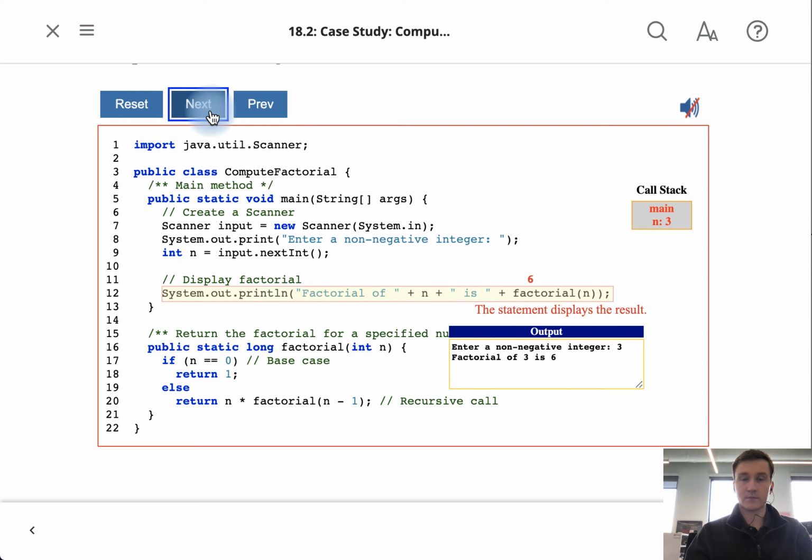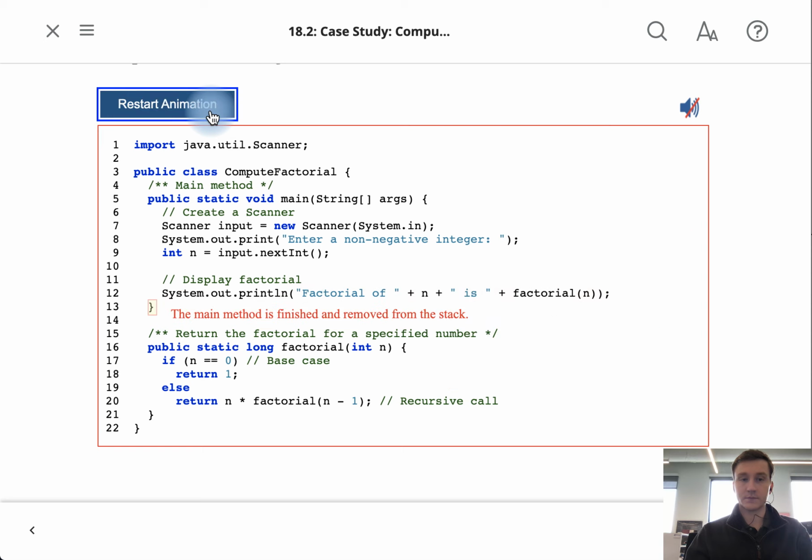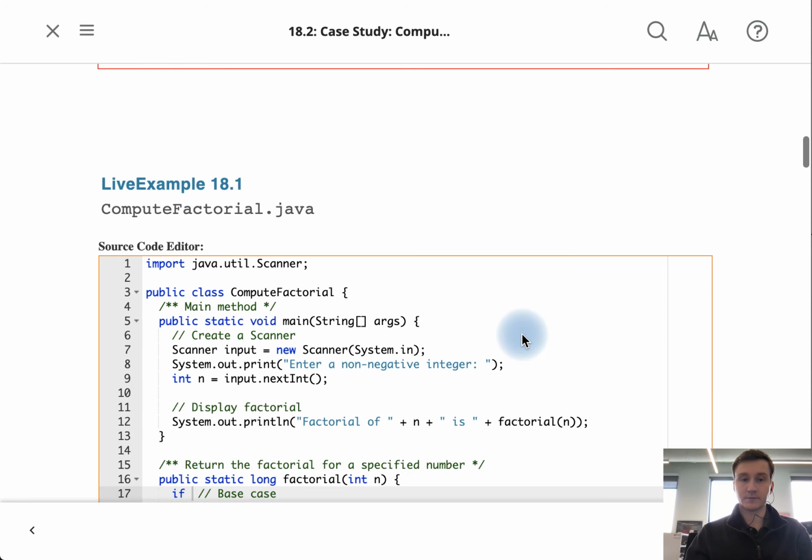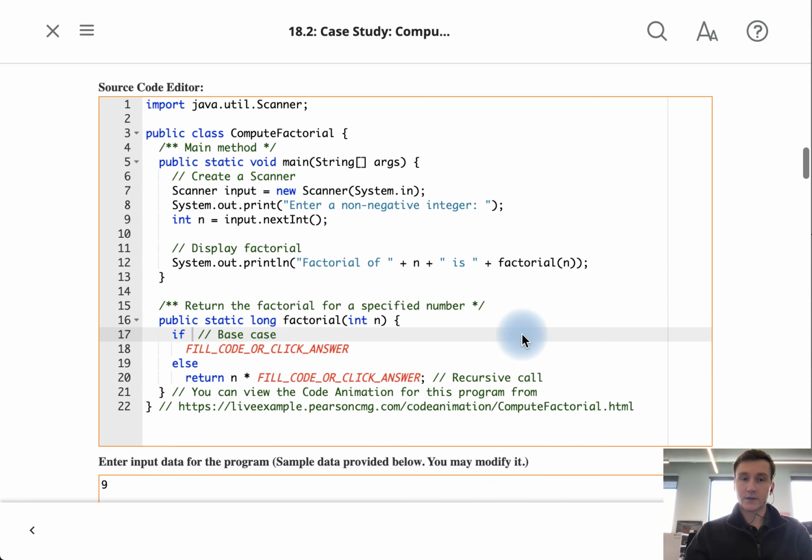The statement displays the result. The method is finished and is removed from the stack. And that's how the animation works. So now we can look at it actually applying this.